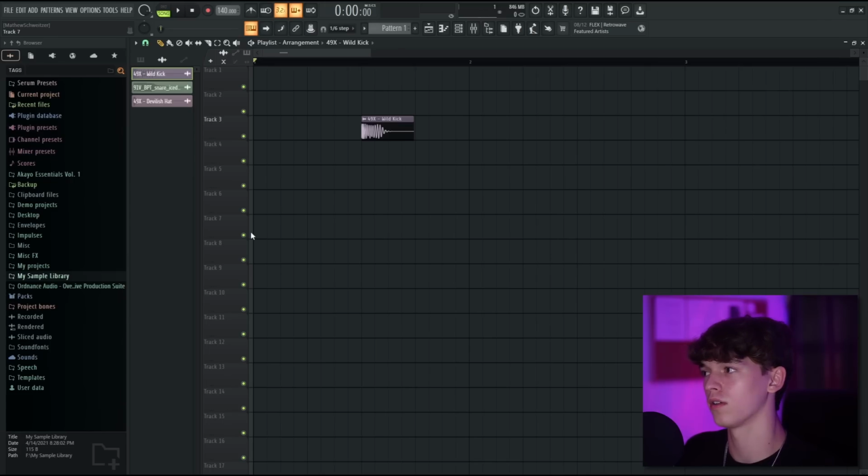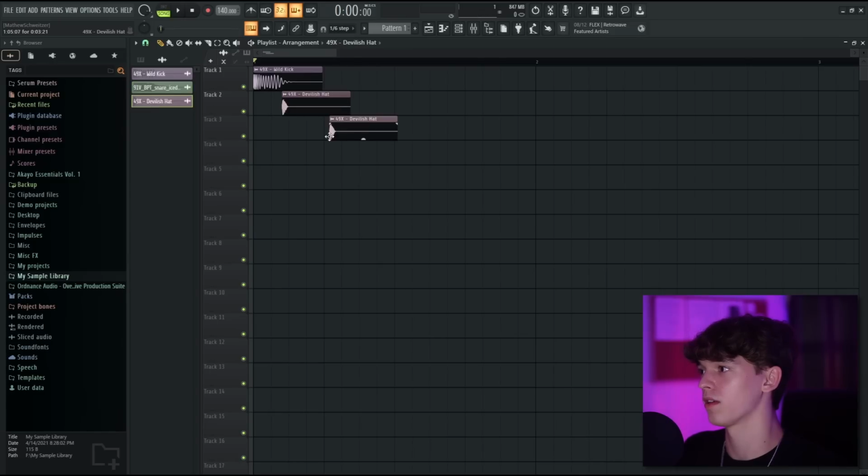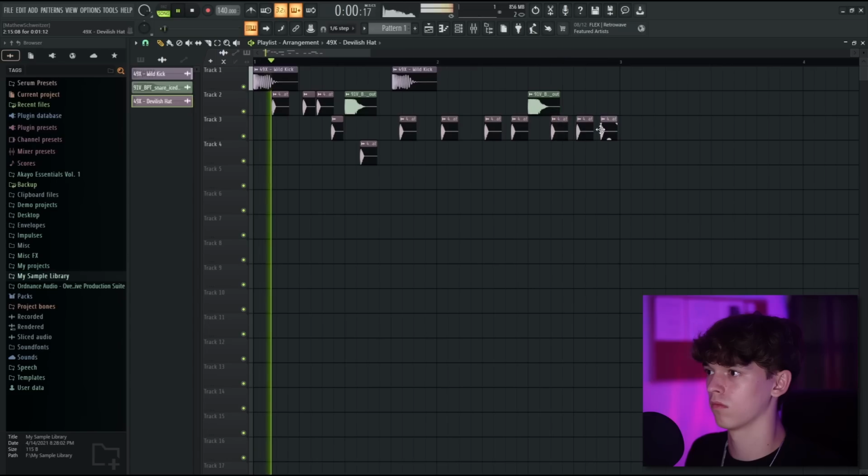When you just let go of the snap to grid option and just not worry about all of these samples being on beat, it can add such a unique groove to your track.